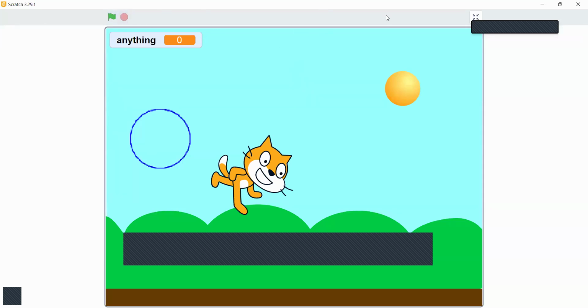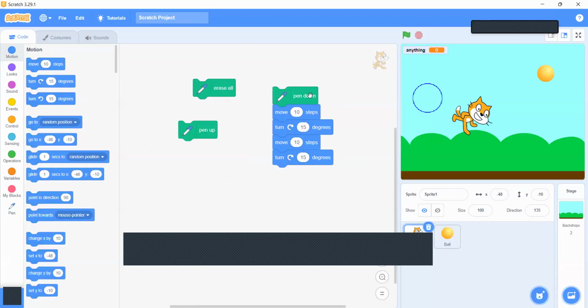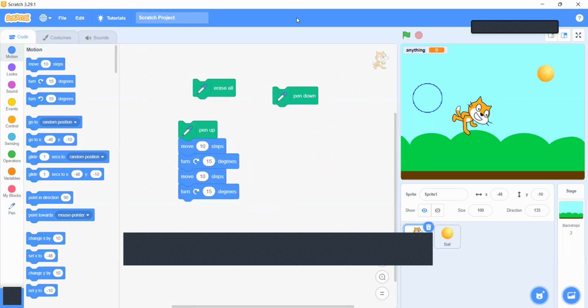Now let's do this with the pen up. Let me erase all first. It will erase all the drawing. Pen up. What do you expect to happen? I will say the answer and you will understand this. Nothing will happen, because with pen up, no pen is down, so no drawing will be done and no writing will be done. If I do this, nothing will be drawn. The sprite is only moving.